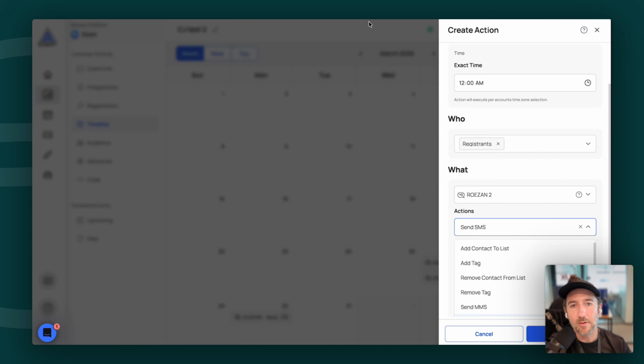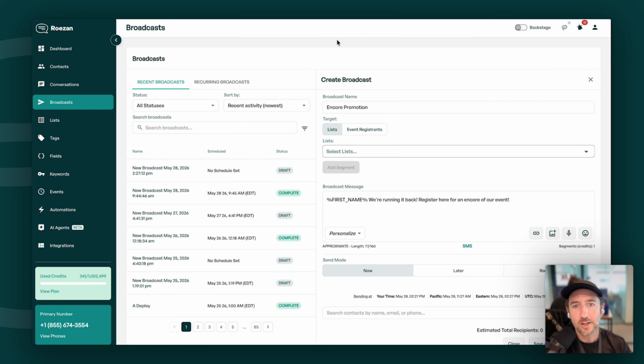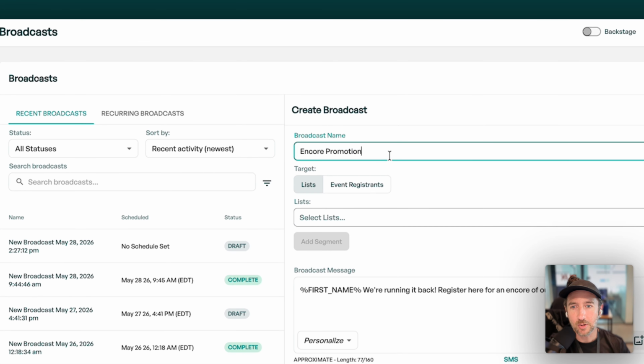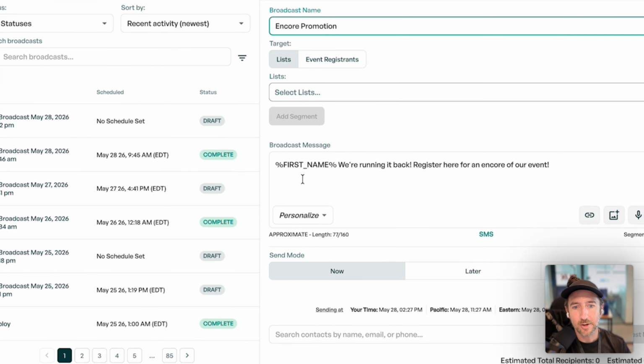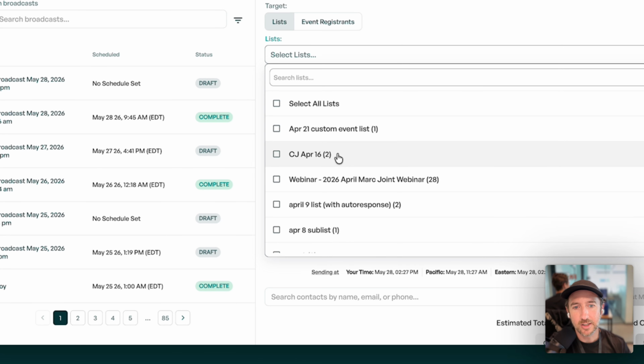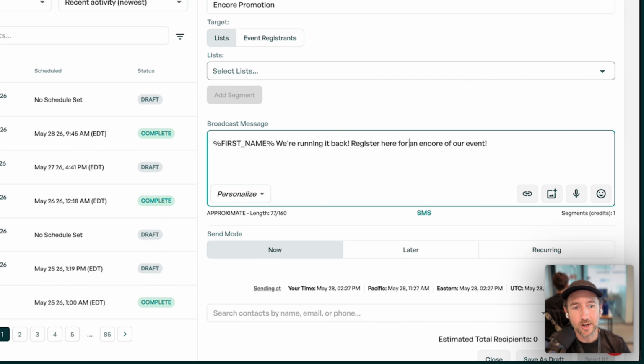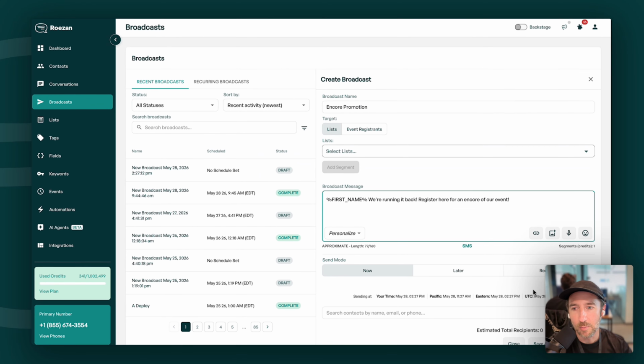So let me just show you, hop over to Roezan, what that looks like. For example, I was saying that you could create a broadcast, which is basically a mass SMS blast. You come in here and, let's say you're doing an encore promotion, you give it a name, come in here, you can select a list. And that's why I said you should add people to a list in Roezan, so you can have your segmenting here. And then create a message here, and you could blast that out to your whole audience. Lots of different stuff you could do with broadcasts.